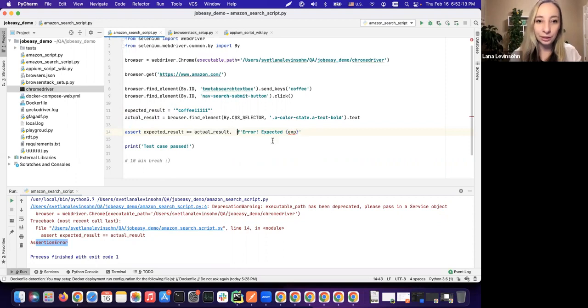So here we will provide an error message, right? So on this line, if something fails here, we will say error expected. We can say our expected result did not match our actual results. Right, so we can put it here. So basically, when our code executes, if it hits this line and this line is failing, it will print this error message saying that expected result and actual result are different.